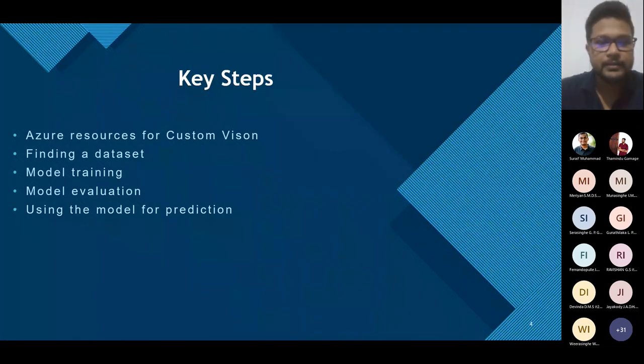Using Custom Vision, creating a model and training it, there are some key steps. The first one is the Azure resources for Custom Vision. This is why I assume that you already have some familiarity with the Azure portal in order to create a resource group. There are a couple of ways we can do this, but I will explain these things when I start the demonstration.